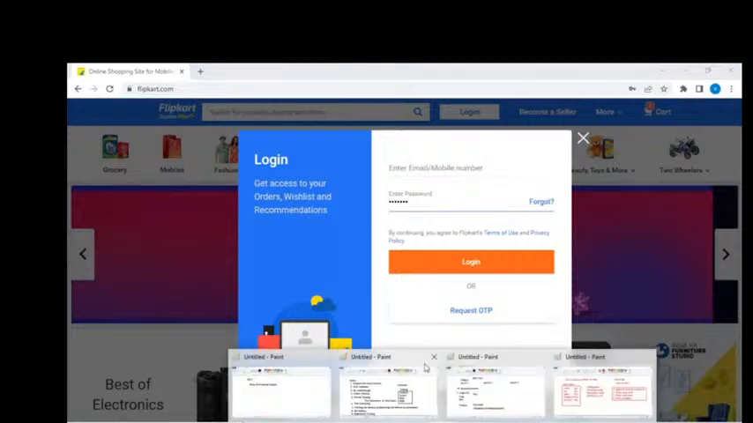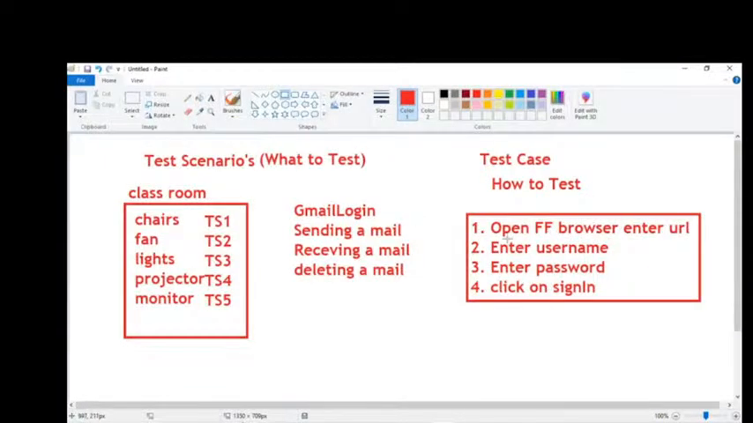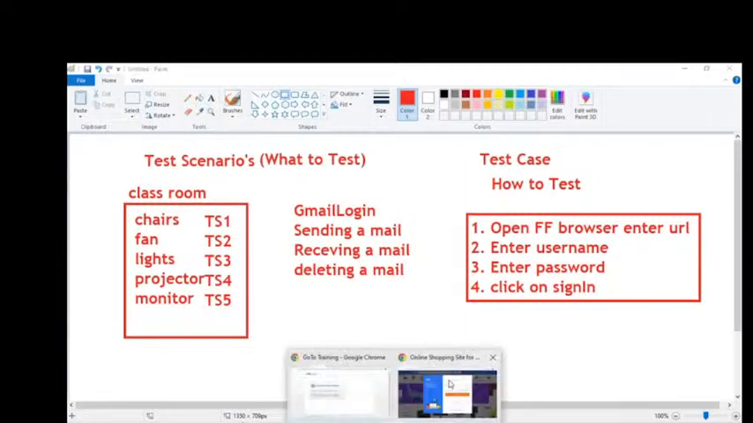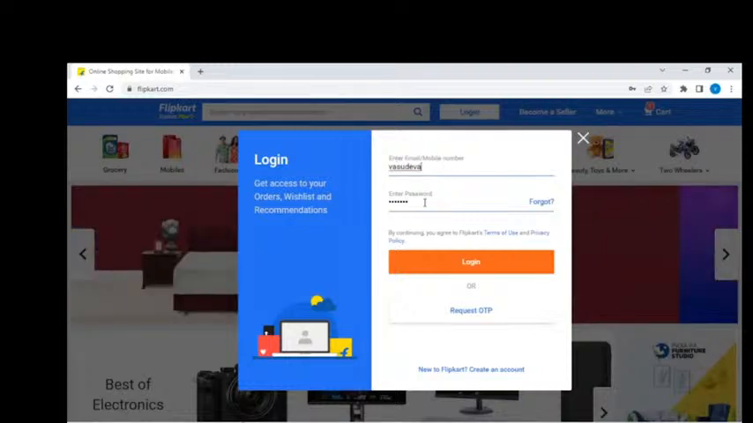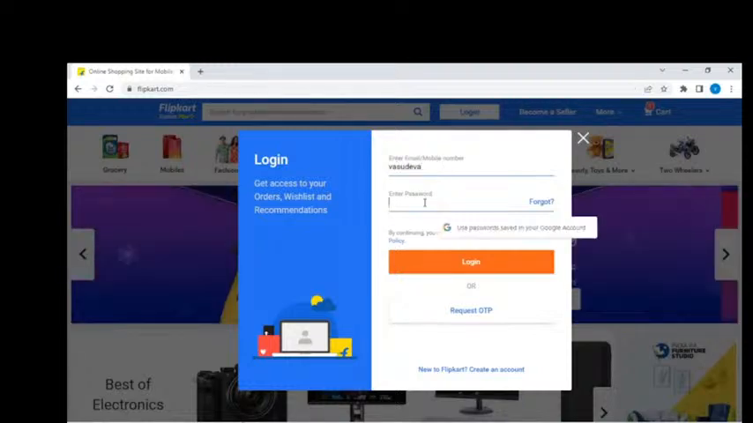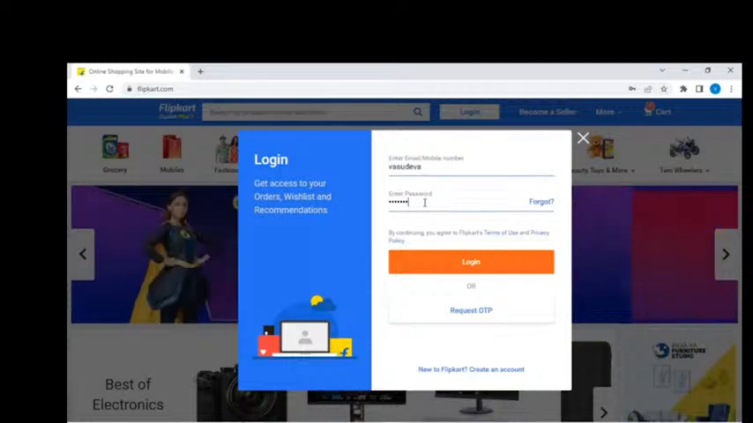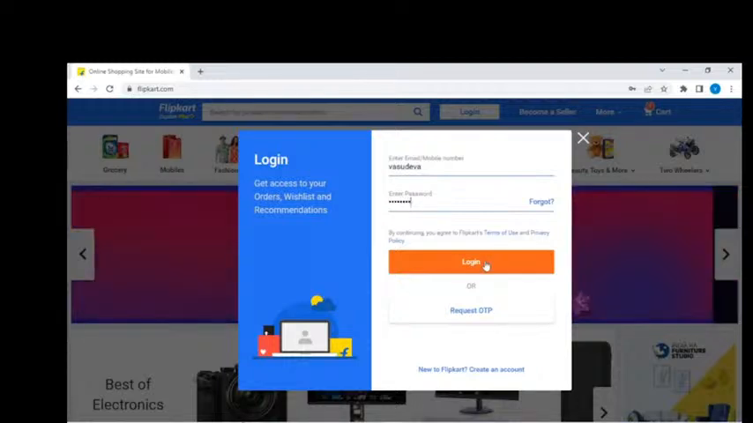Now moving on to the test case. I'll follow the test case. I'll open the browser and enter the URL. Then I enter my username. Then I enter the password. And I click on the login.